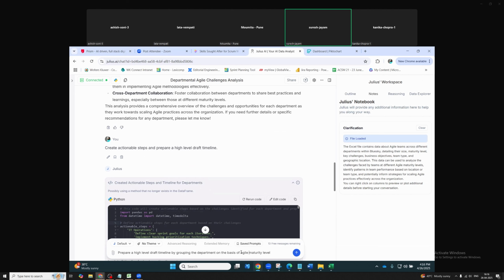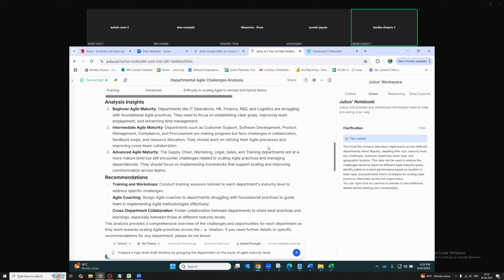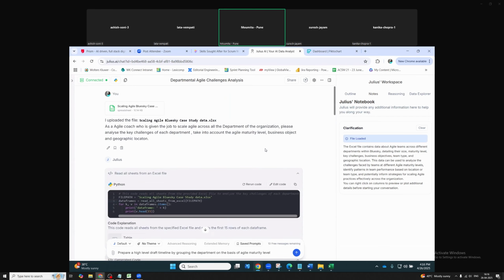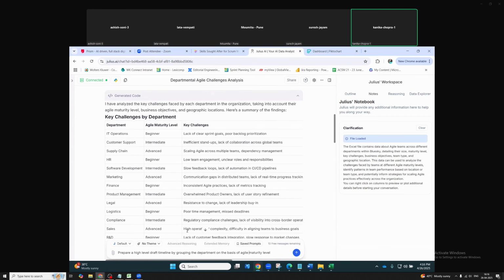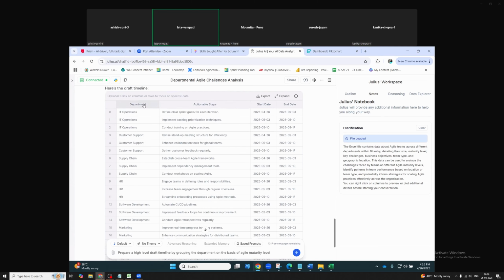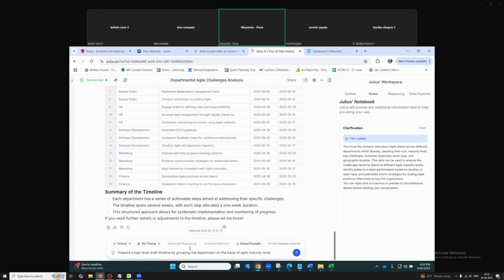That is the second task. Yes, that is also required. We will do that, but we've already got that, right? It's on Excel itself. The actionable steps are already there. Now we want to ask for the high level draft timeline, grouping the departments on the basis of agile maturity levels, to be presented to the leadership, CEO, COO level. So we'll see how high level it comes.